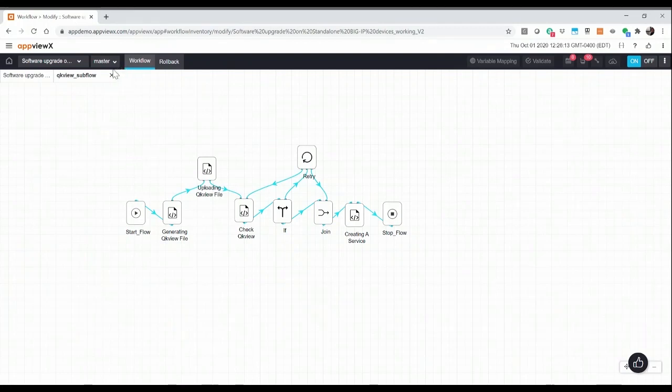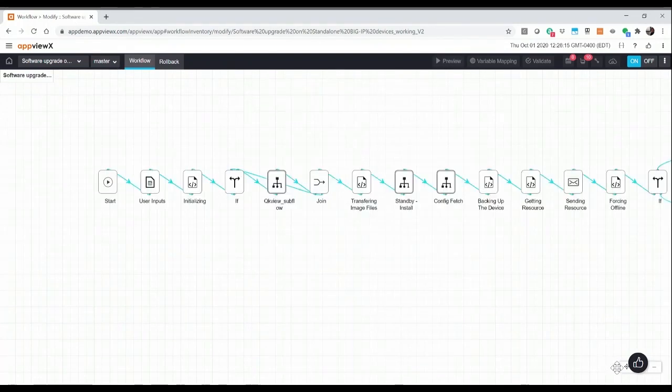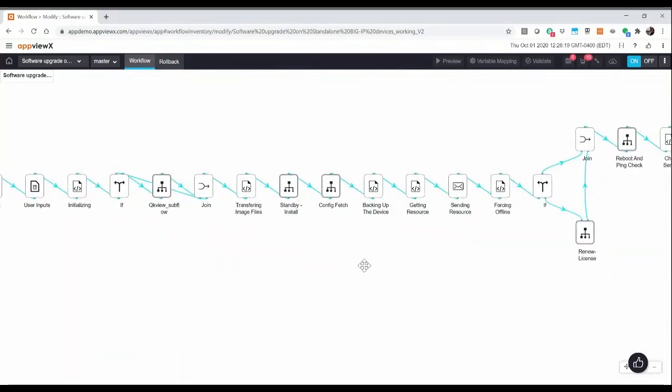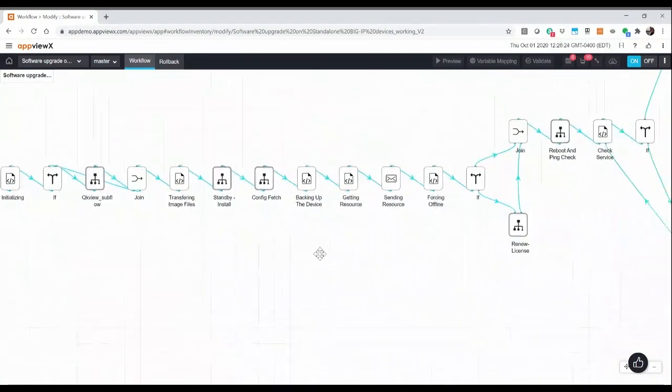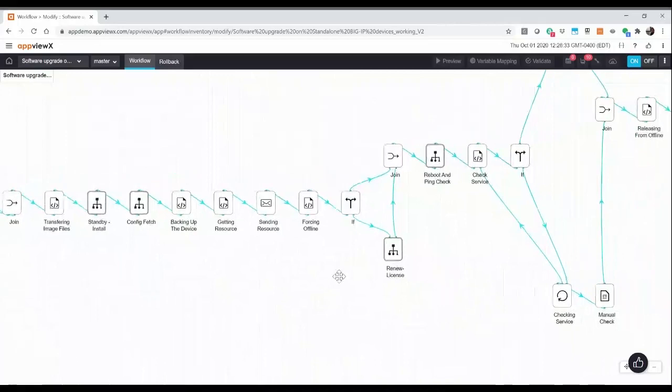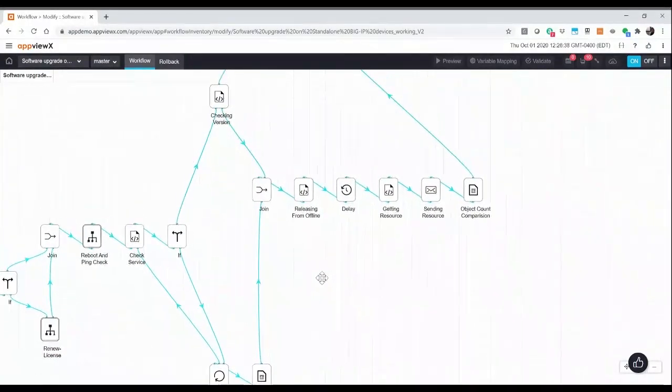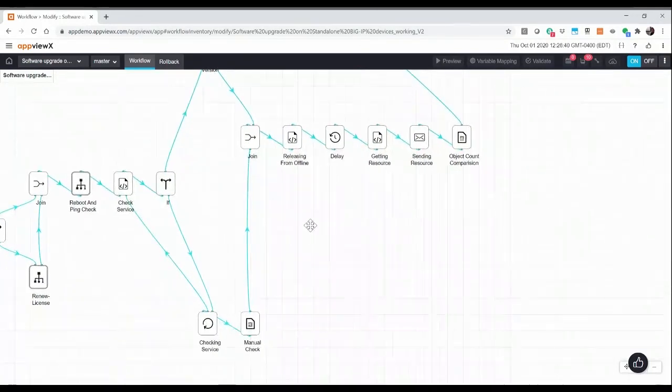all those things. Now you are basically using that in this particular upgrade flow, where before you upgrade, you verify, make sure everything is good, and then you install it in the standby, and then you basically do a backup and get the resource status, all those things before and after. You do a force offline of the device, enable it, reboot the device, make sure everything is good, check all the compare the pre and post, and then if there is a problem, send it to a manual check.